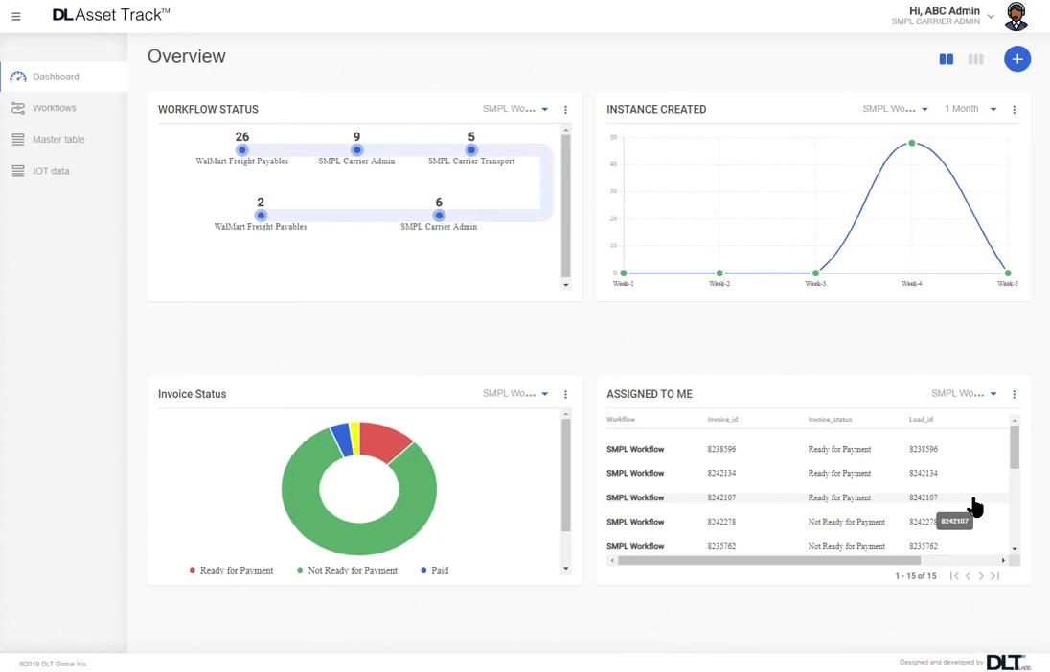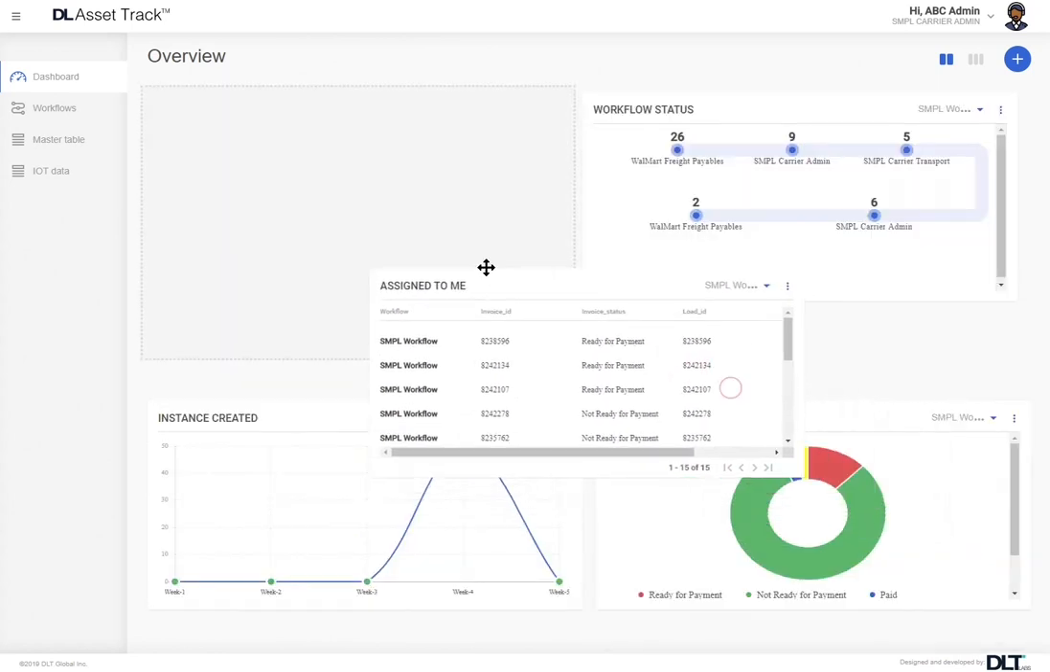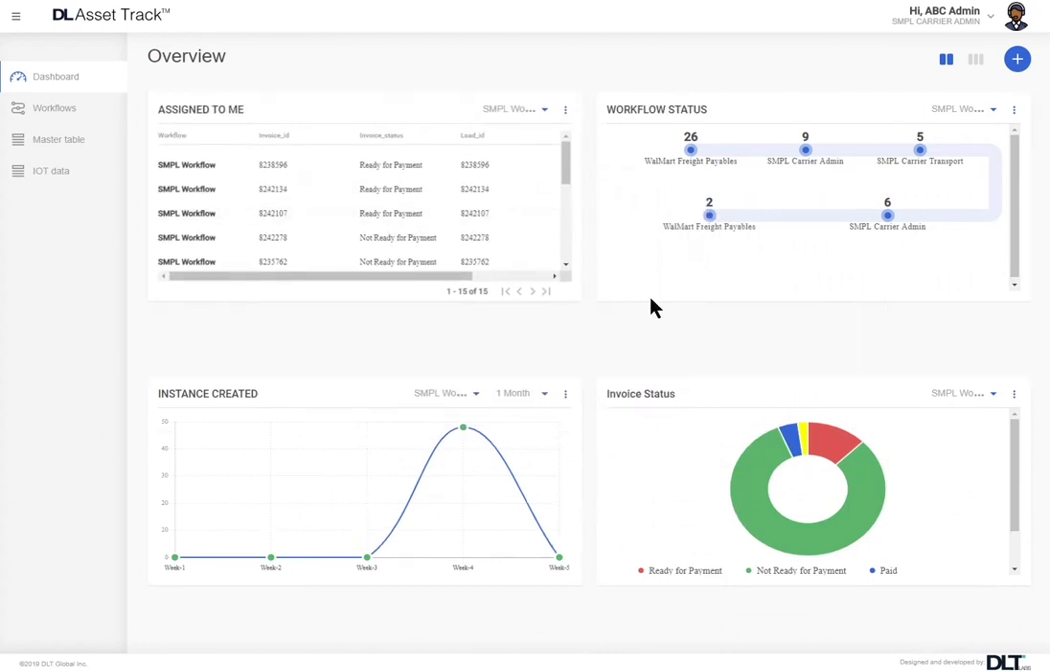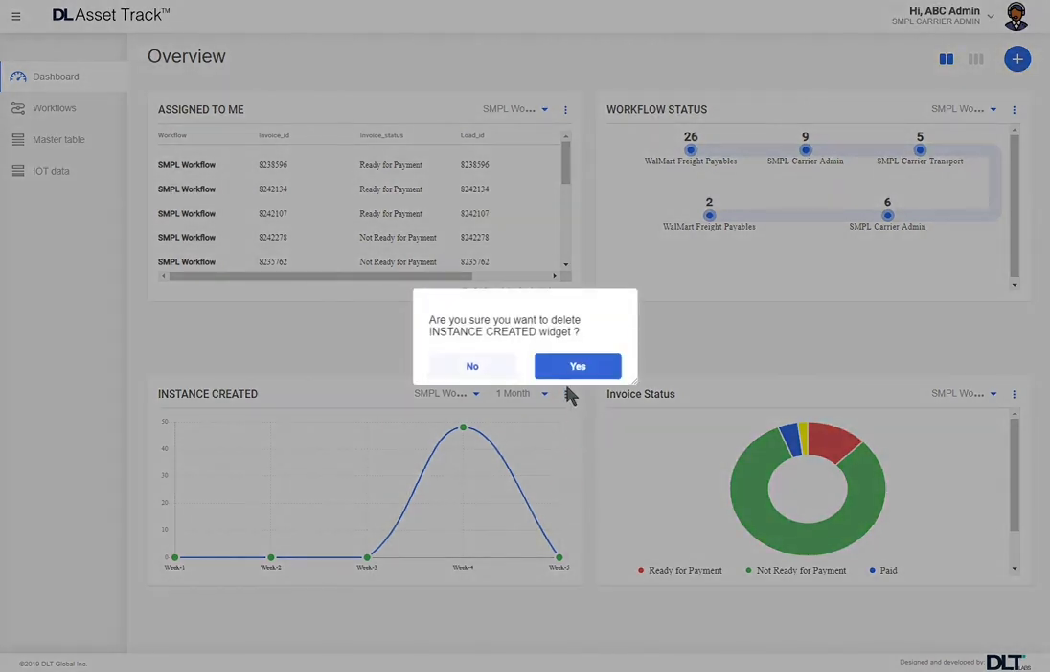I'll also show you how easy it is to rearrange, remove, and resize widgets. Widgets can be dragged and dropped, allowing you to rearrange the order as you like. Here, I'll drag the Assigned to Me widget and move it in front of the Workflow Status widget. It's also easy to remove widgets. Click on the 3 dots of the instance created widget and click Delete. When the prompt box comes up, just click Yes to remove the widget.